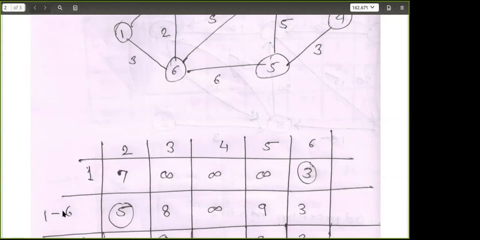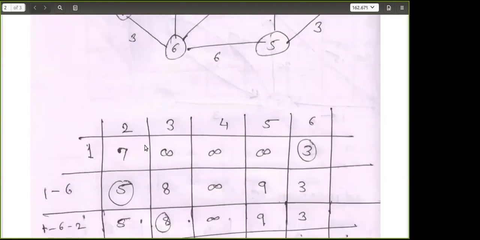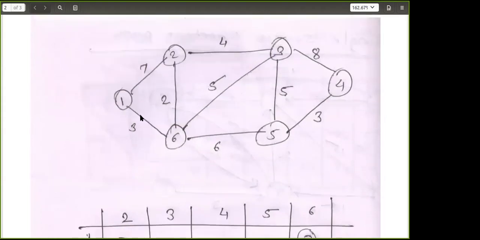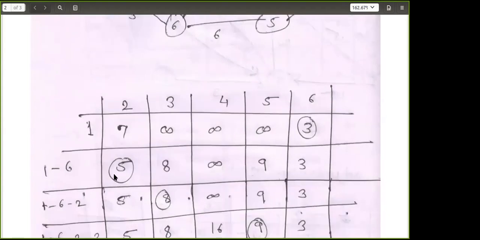I'll repeat this. The current distance between 1 and 2 is 7. Now, as we have got the shortest distance between 1 and 6, we have marked it as 1 and 6. Now, I have to identify by making use of 1 and 6 both whether I can find any other shortest path. Now, if you are observing, can you find any optimal distance between 1 and 2 via 6 which is less than 7? So 1 and 2 is here, the current distance is 7, but if you are observing via 6, 3 plus 2, that is 5. So as 5 is more optimal than 7, we have replaced 7 with this 5, as this is the optimal solution.